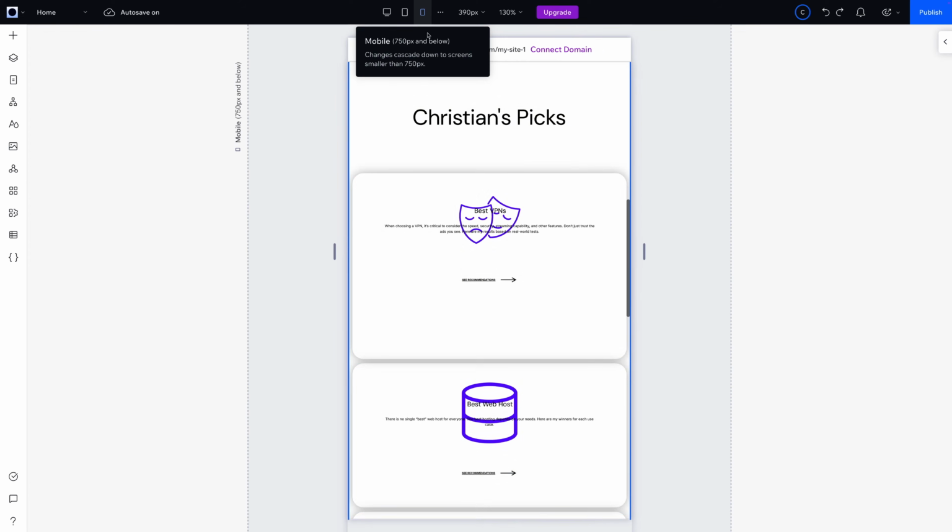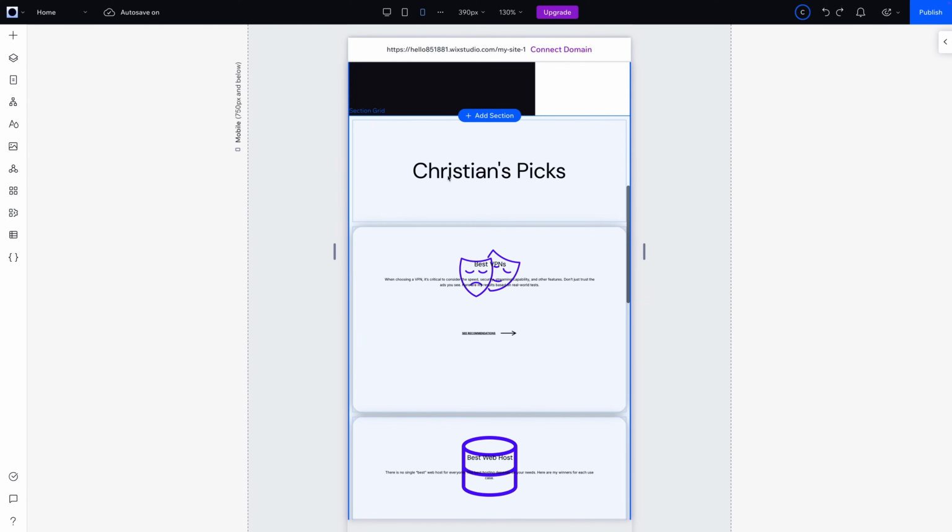However, one thing you'll need to be intentional about in Wix Studio is optimizing pages for mobile. You can create completely different layouts for each screen size, but if you don't take the time to optimize each page, it's not going to look right on mobile.